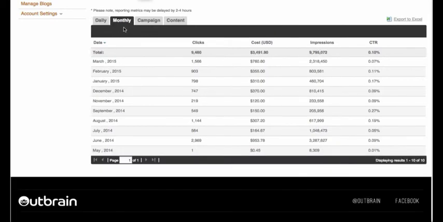Next, we'll take a look at the monthly tab. This is a really great way to understand how your campaigns are performing from month to month.